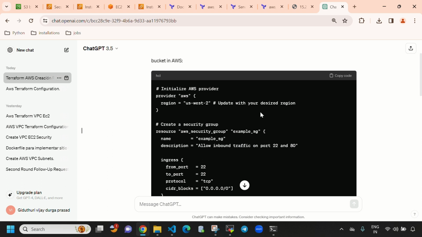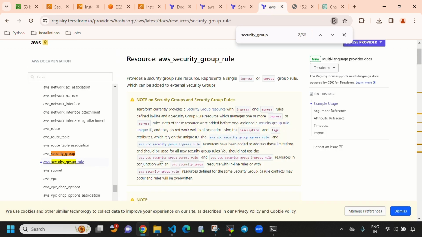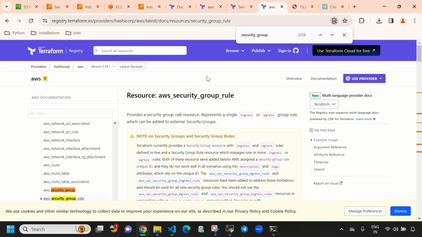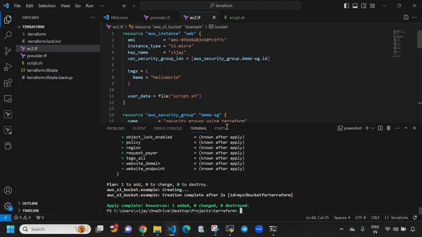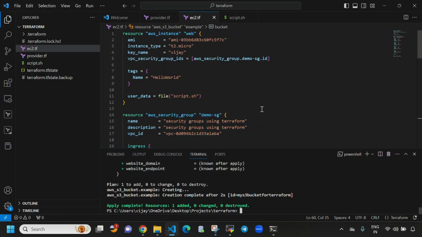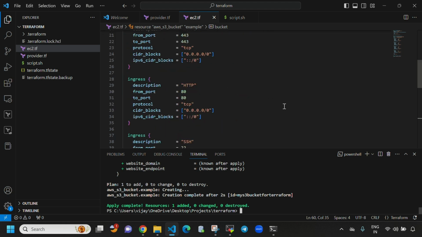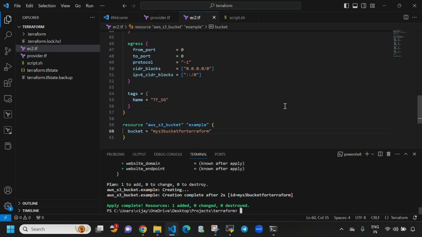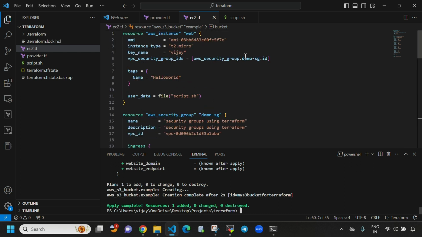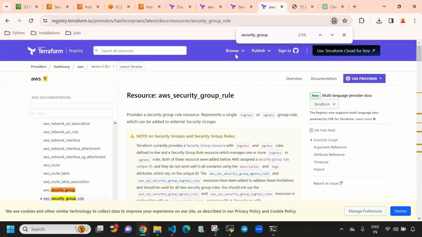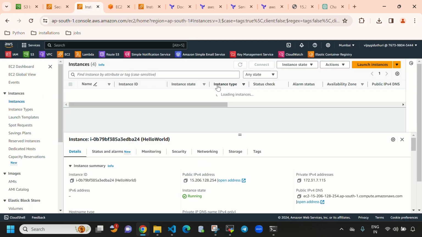And my suggestion is don't try to use ChatGPT while you are learning, guys. Directly go to the Terraform official documentations. You can see these are the Terraform official documentations. Go to them, try to search for that code and try to create it on your own, guys. When you work like this, it will improve your performance working with Terraform, guys. And my suggestion is don't try with ChatGPT, try with the Terraform official documentations, guys.